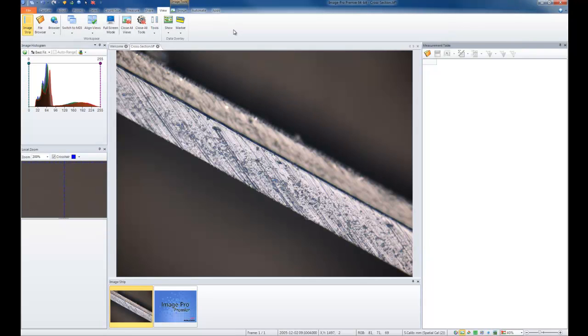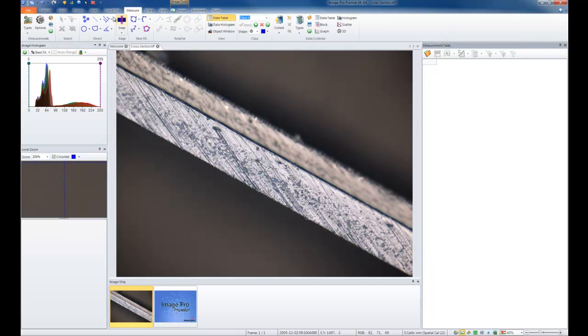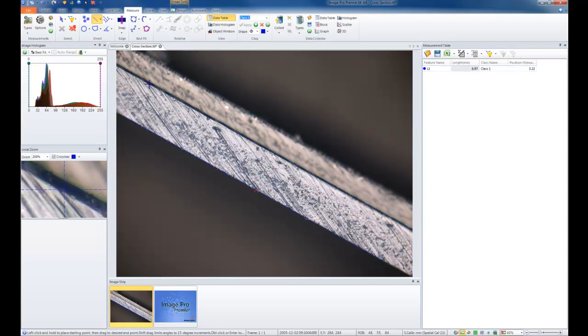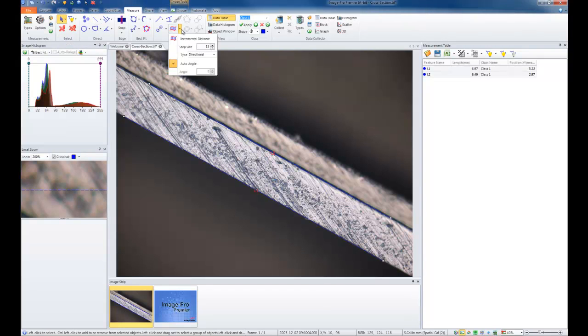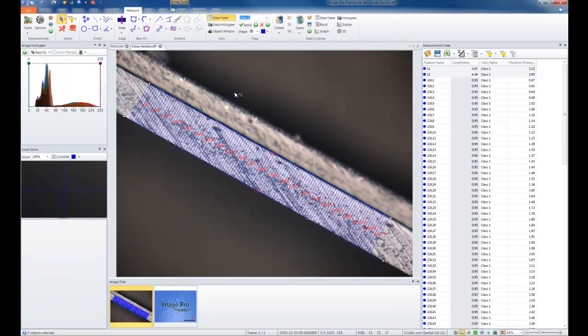Now, let's see if this is going to work out for me. I'll go to my Measure tab, and I'll draw my two lines. And then I'll choose Select All. And I'll make a relative measurement between the two lines. And that made my thickness measurement really easy to do.